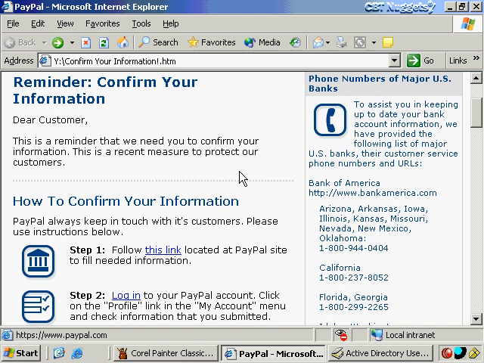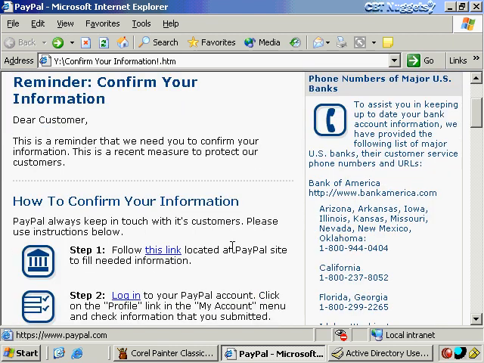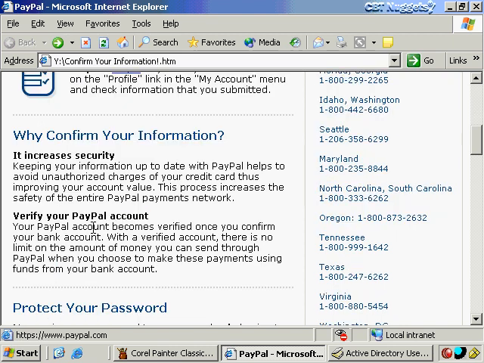That appears to be where it's going to try to take me. If I go ahead and click on any of these links up here, click on PayPal up here again, it takes me to the HTTPS site. So it looks like it's going to really take me to the appropriate location. And I'm wondering why they're sending me this in the first place. They're just trying to keep in touch, okay? They want to make sure that it increases security, it verifies my account. There will be no limit on the amount of money I can send through PayPal.